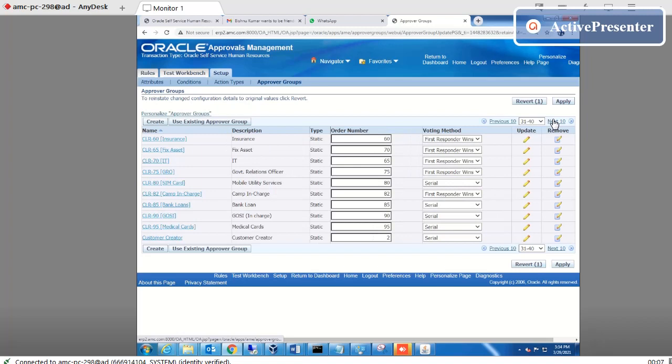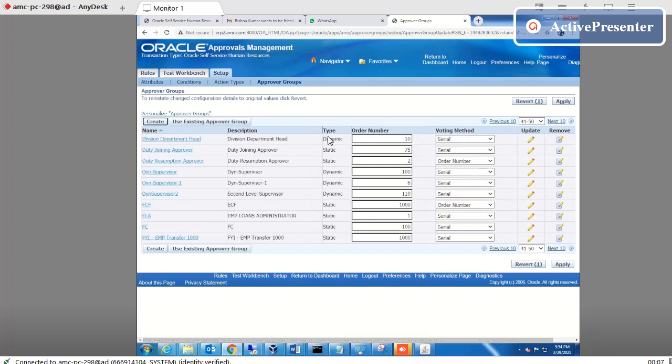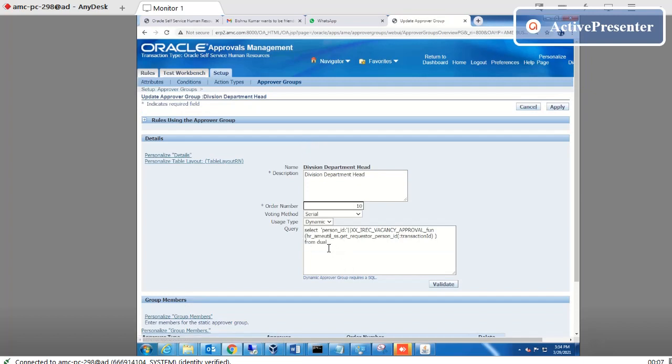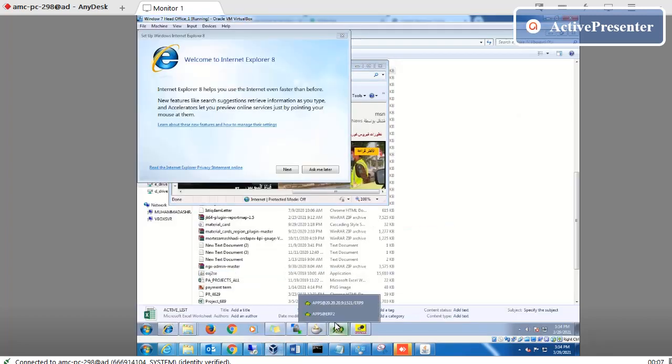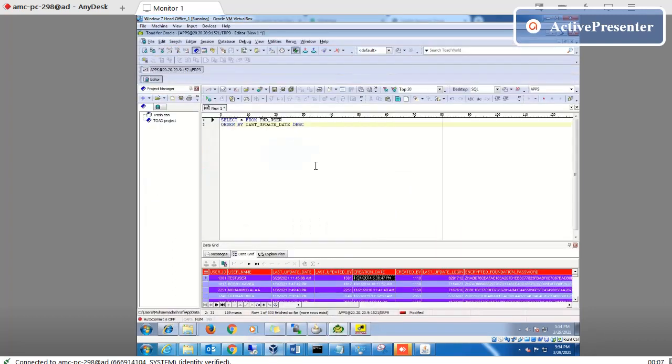This one is static. This is one dynamic. I click here. Here, see, this is coming from a person ID and this is a function. I created a function in the database. Let me show you the function here. I open this function.